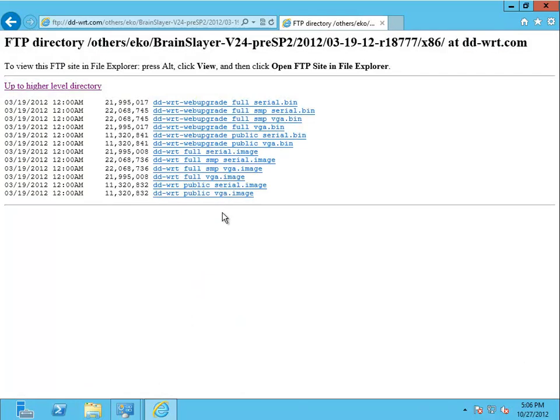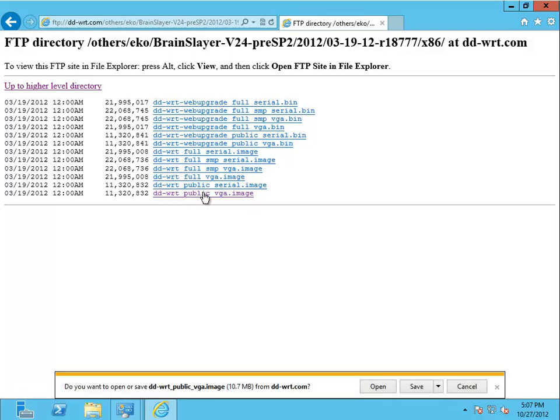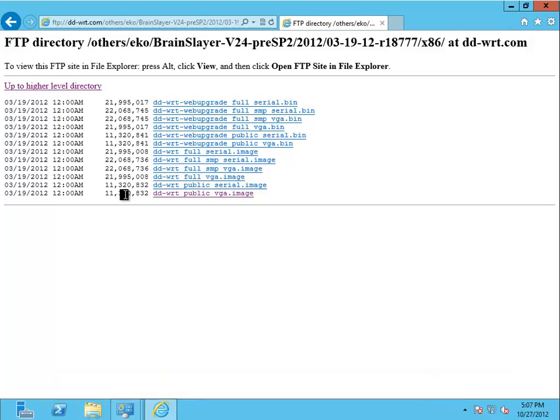And here are different editions of the DD-WRT image. We don't want web-grade bin files, we are looking for an image, and I'll select the public image. Public is free, full is not free. And I'll select the VGA image. So my selection will be the last link here, and I'll click it to download the file. I click save, and the file is already downloaded. It's just an 11 megs file.